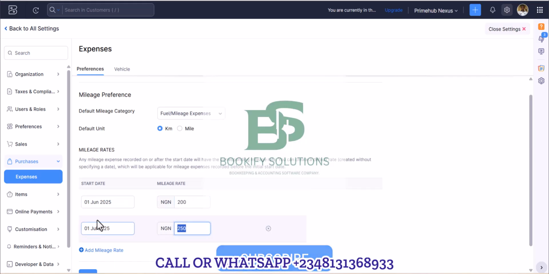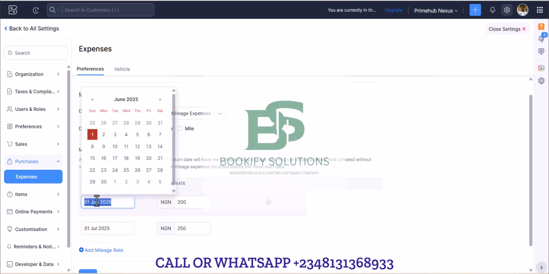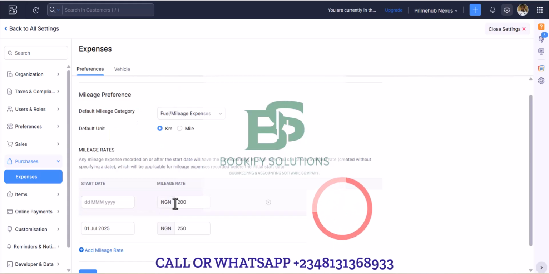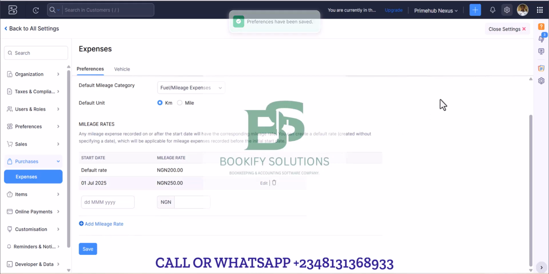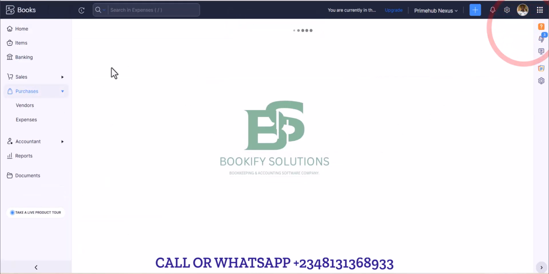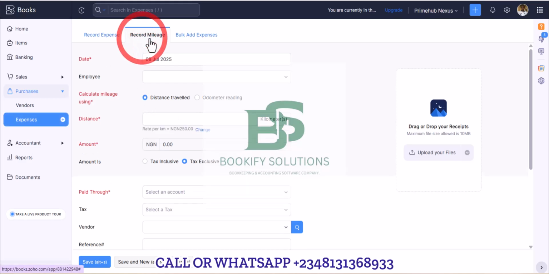Now you can decide to set it this way. So this is 1st of June, so anything from June 1st down. If you enter any transaction for recording mileage expense before 1st of June, most likely it's not going to take record of that. But had it been left empty, this 200 is going to take effect before this 1st of July. So let's say we leave this empty. You can add as many mileage rates as you like. So go back and then go to Record Mileage.